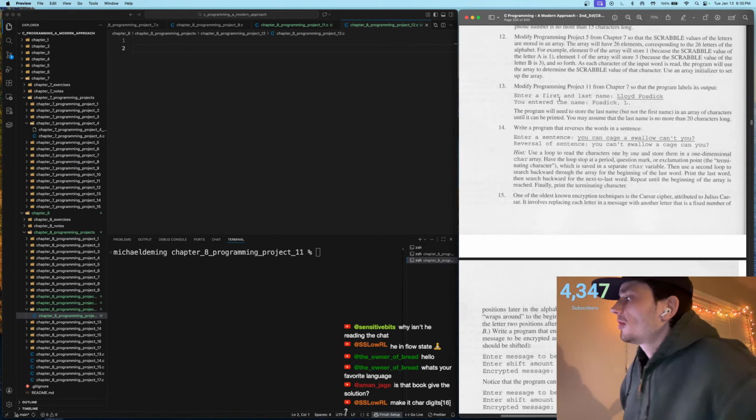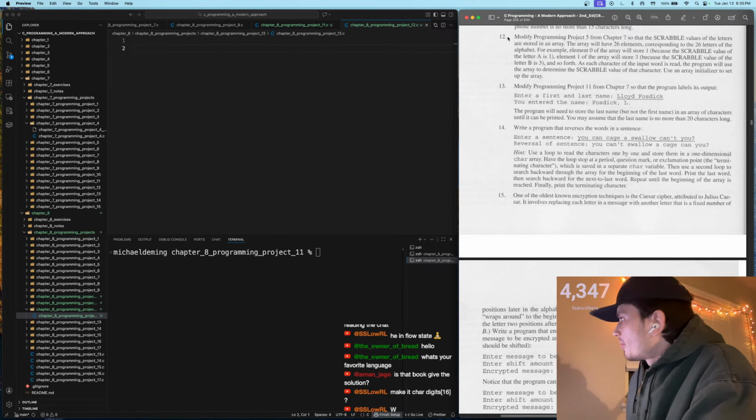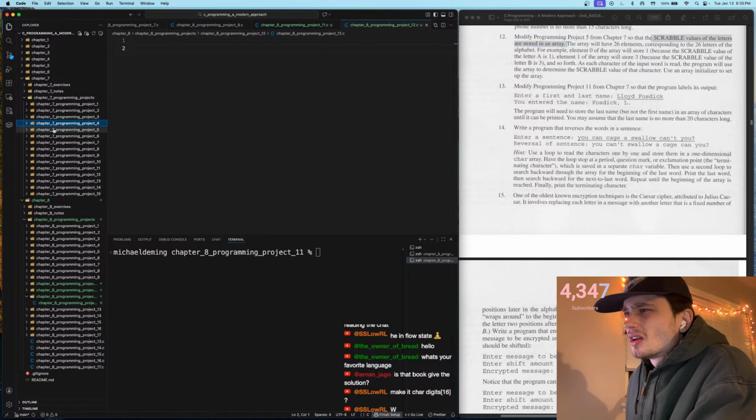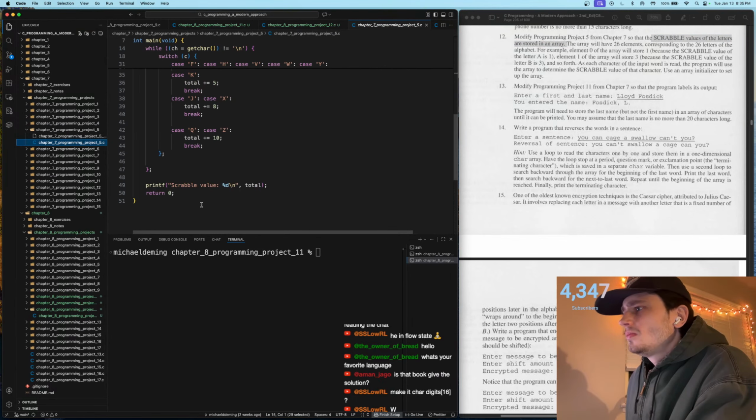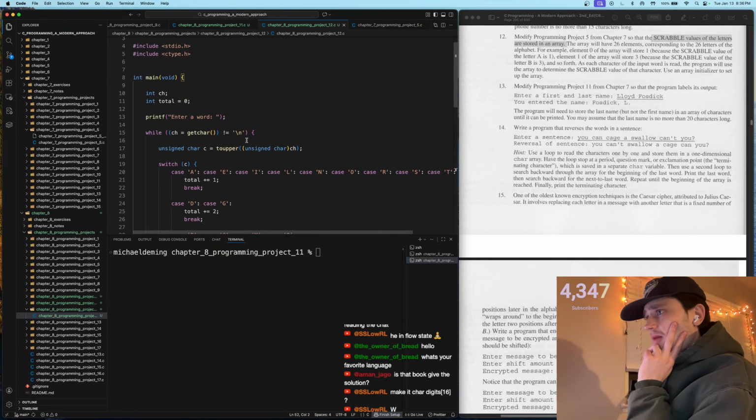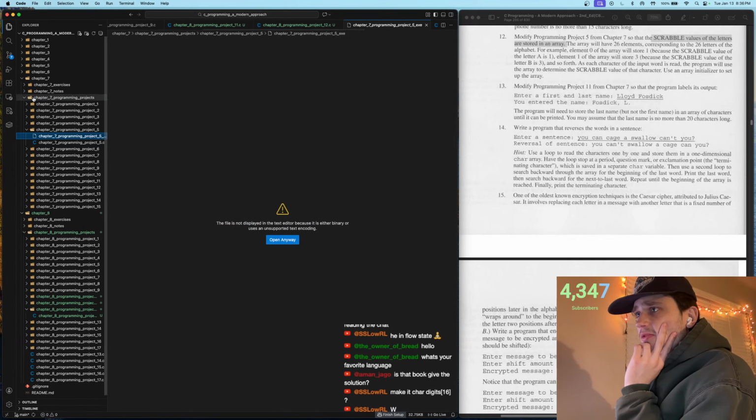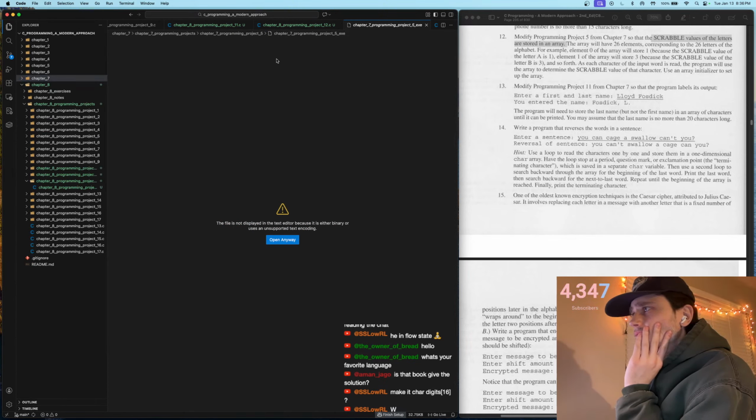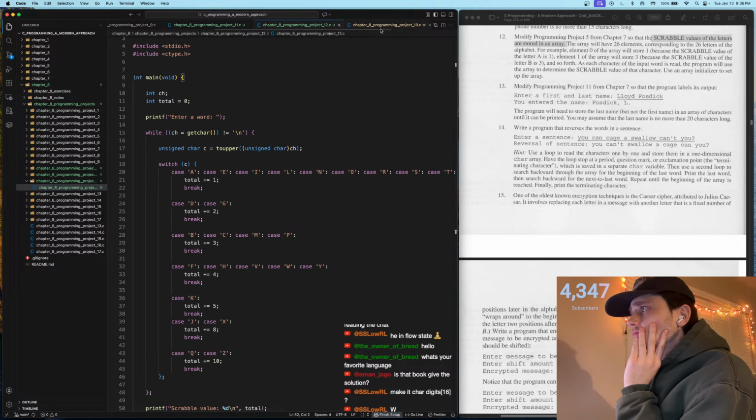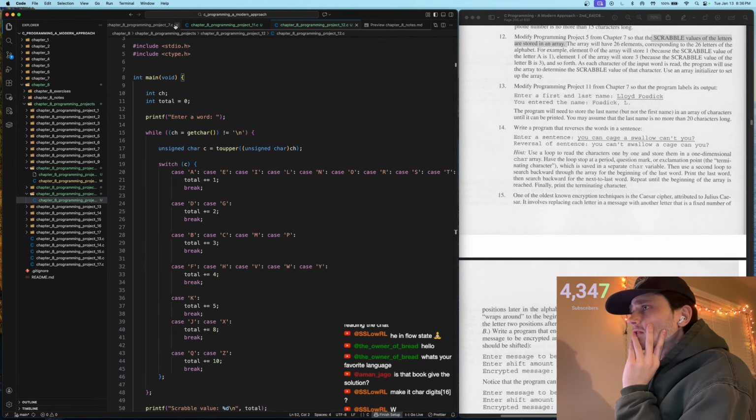So many modify the programs. Come on. The author's getting lazy. Modify programming project 5 from chapter 7 so that the Scrabble values of the letters are stored in an array. Okay, this is our project from, remember, project 5 from chapter 7.